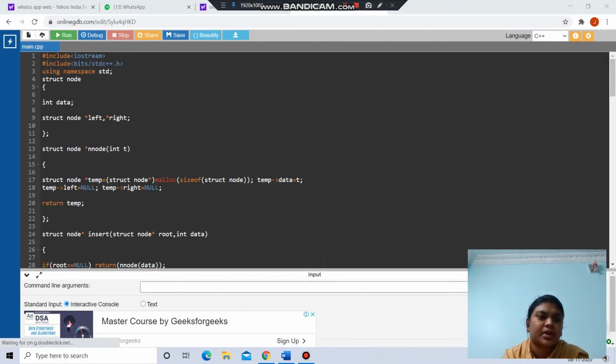Inside the curly bracket we have given int data, and a struct node* left, *right. Here we have given a struct node* newNode(int t), and struct node* temp = (struct node*)malloc(sizeof(struct node)). temp->data = t. Then temp->left = NULL, and temp->right = NULL. Then it will return the temp.